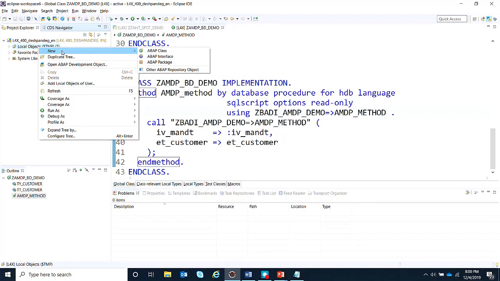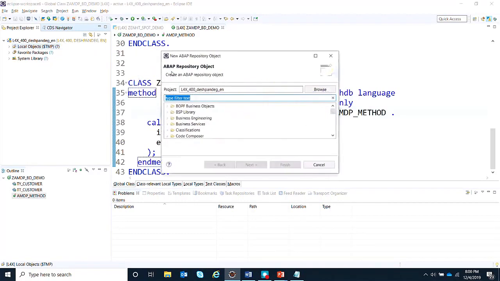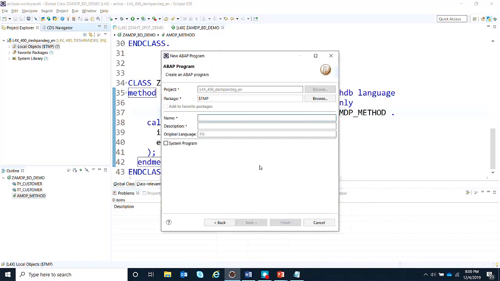The last, sixth step is to create a program. So I am clicking on New, then ABAP Repository Object, typing program over here, selecting ABAP Program, clicking Next, and giving a Z name, AMDP body demo, AMDP body. Click on Finish.